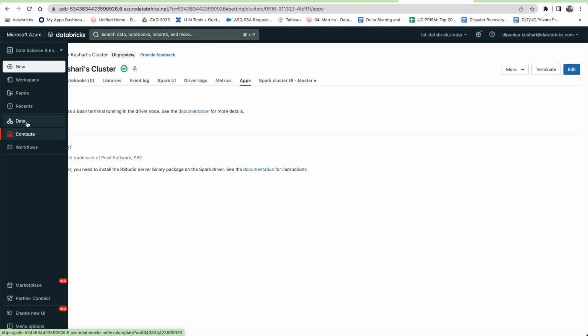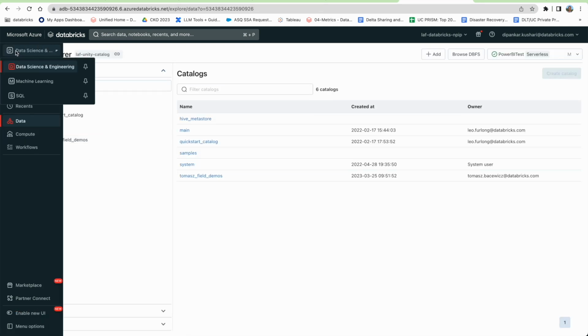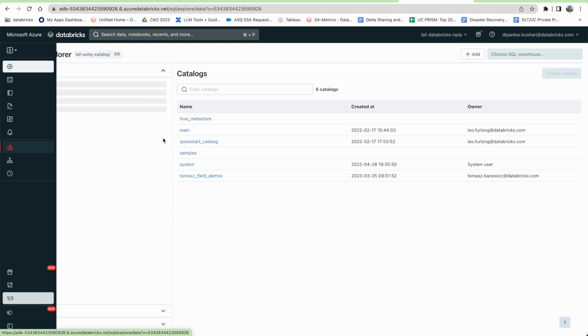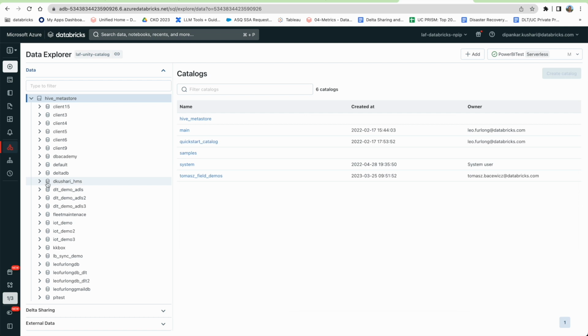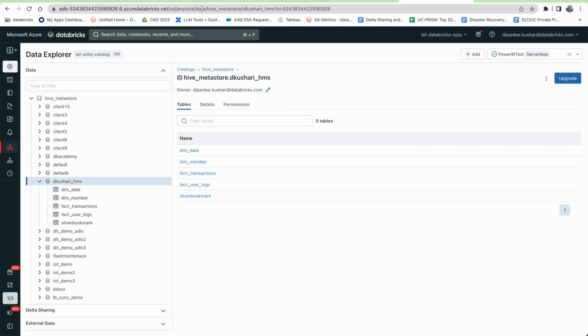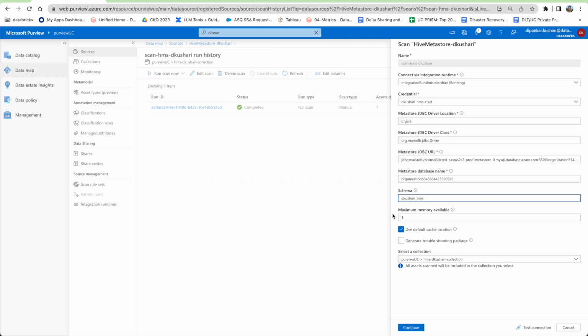So let me open a duplicate tab. Let me go to data, change to SQL persona, go to data, Hive Metastore. So I am interested in this D Kushari HMS. So that's what I said, D Kushari HMS. And then how much memory? I chose 1 GB. And then, as I told you, you can choose where you want to collect this. So in this case, already during creating the source, we said we want to collect it in this HMS D Kushari collection. So that's what we are doing.